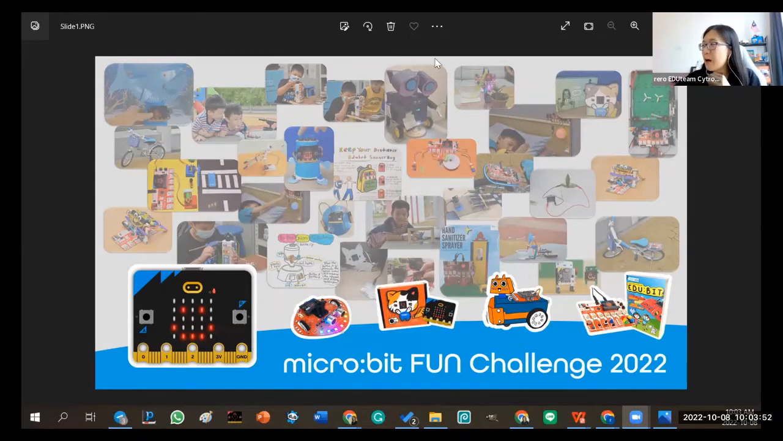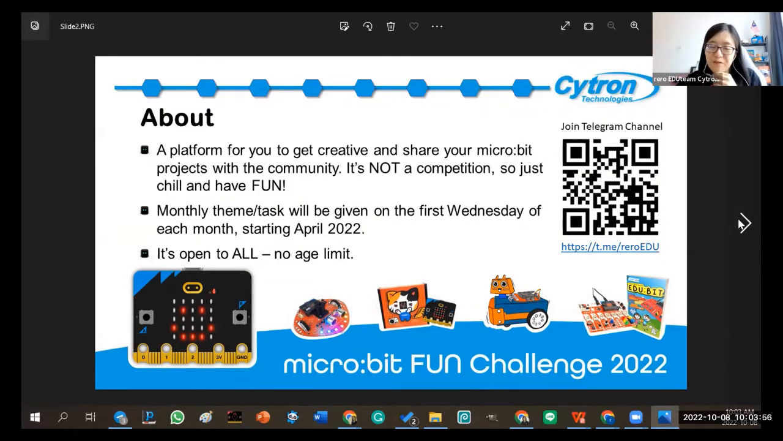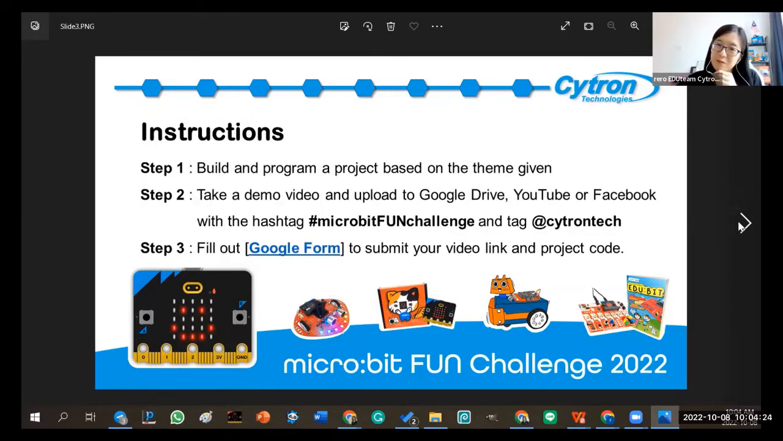Okay, so this is the MakeCode Fun Challenge, and for those who have been following, this is a platform for you to get creative and share your MakeCode projects. Every month we have one theme, and everyone gets to build projects using the MakeCode Editor and share your project with us. Today we have Zhi Qiang here with us to demo his project. If you have any questions, please feel free to ask.